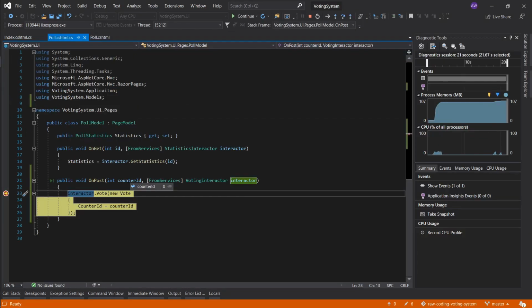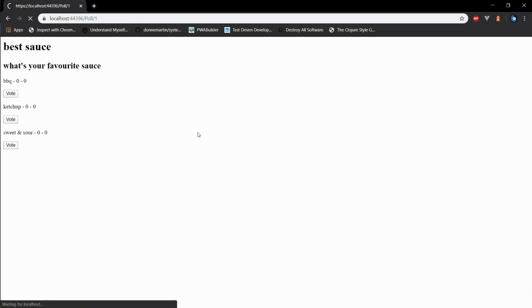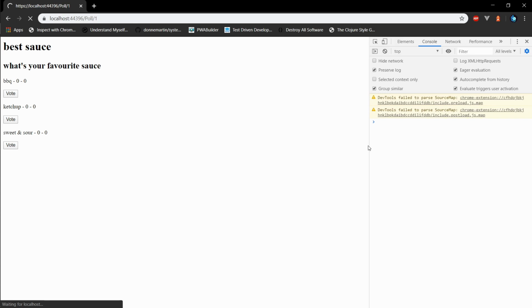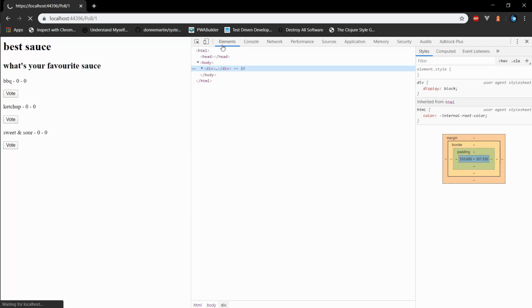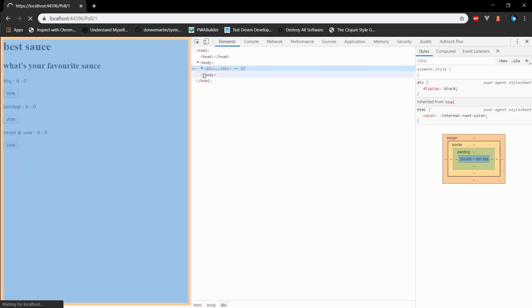Alright, so we're on the onPost. Let's go ahead and take a look at the counter ID. And it looks like it is null, so what we can do is go back to the page, whip up our DevTools, which you do with F12, where you can right click, inspect, and then you're going to go on the elements and you can go back on the console, whatever.